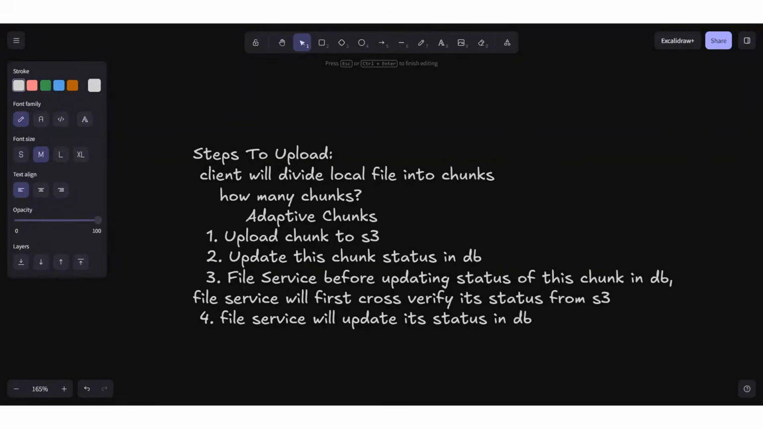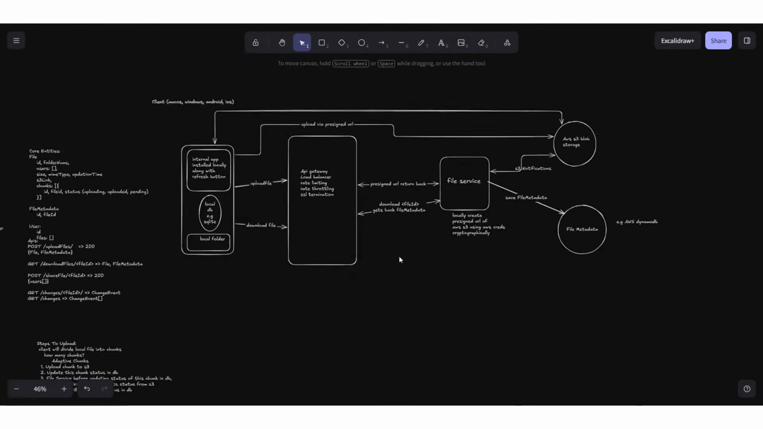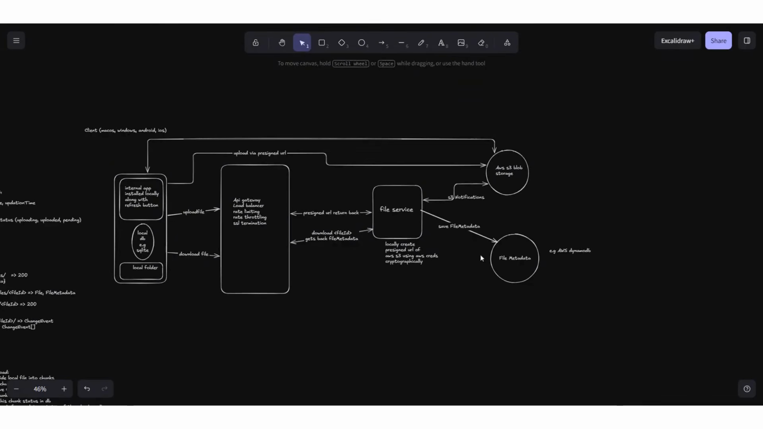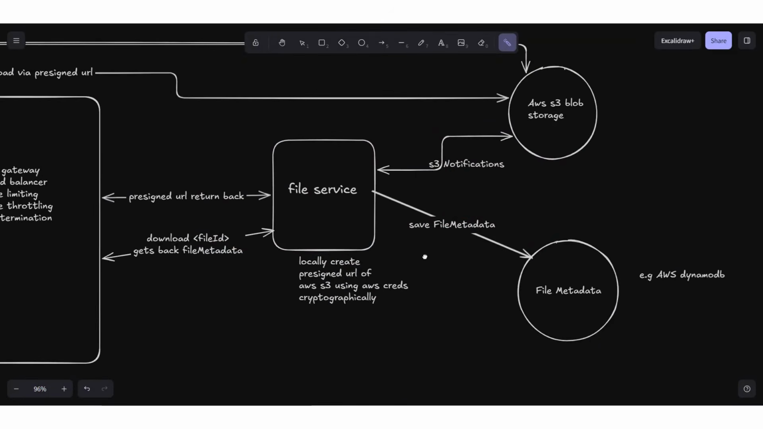And why are we using this approach? This approach is much better than the previous one, where we were just updating the status. There can be situations where our previous step of updating the chunk somehow failed, and now there can be a data inconsistency between our metadata and our S3 blob storage. So it perfectly makes sense for the file service to properly check our S3 storage once again before updating its status in the database.